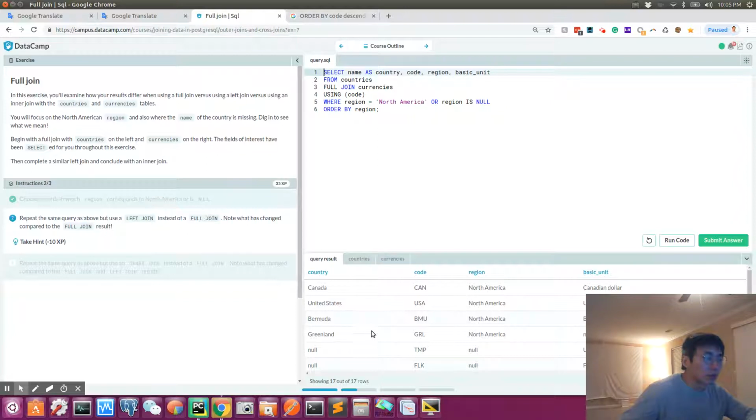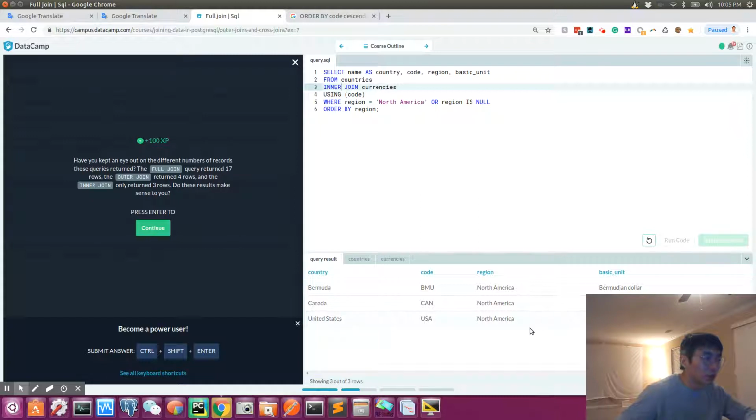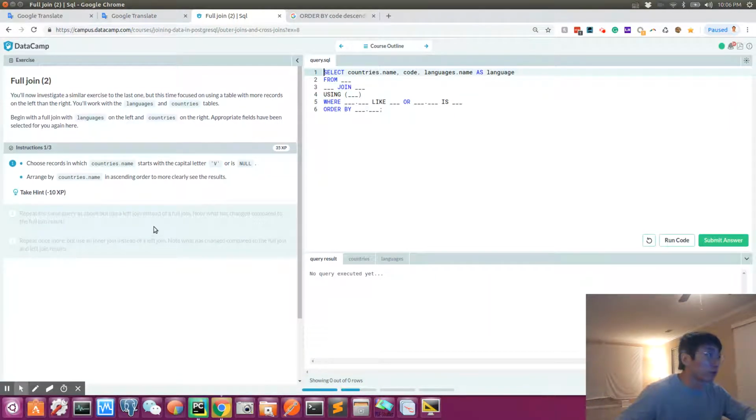So full join 17 rows. Left join, how many rows? 4 rows. Inner join, 2 rows. Maybe 3 rows. Fewer rows. So full join, now you invest the same as the last one, but this time focus on 2.